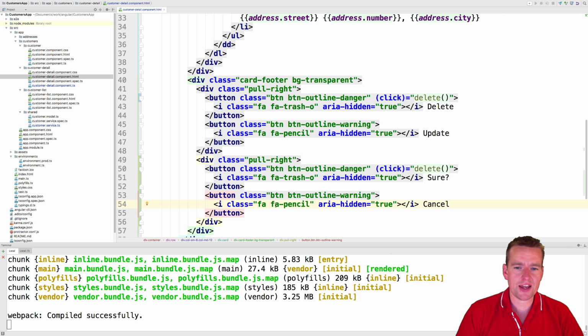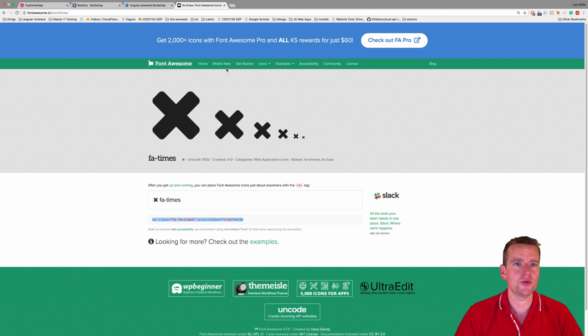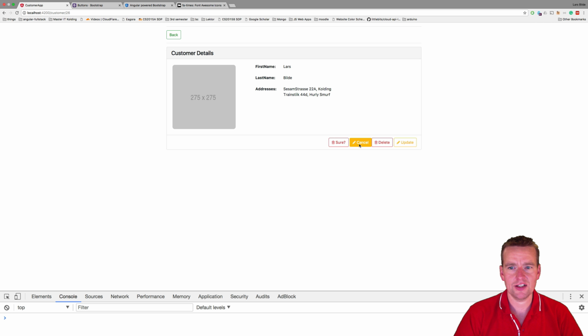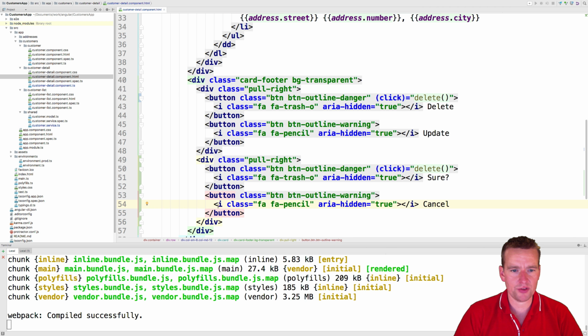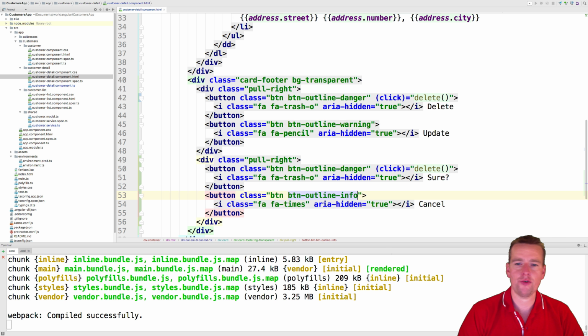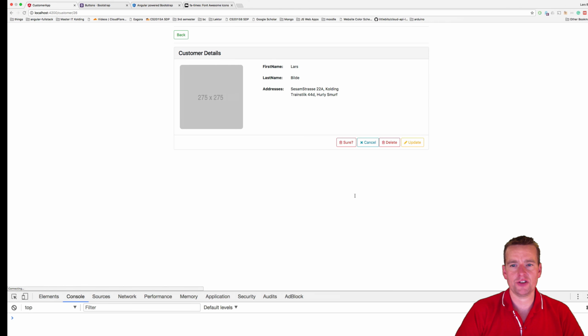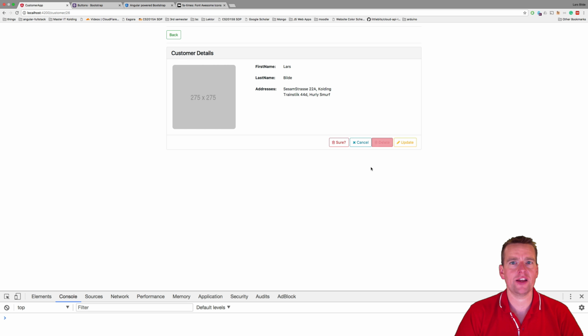I also want another icon down here. So I'm going to jump into Font Awesome where I found this FA times. I'm going to grab the code for that. That's just an X, right? So instead of having a pencil, I want to show an X right here for canceling. And then I want to change the outline warning into something called outline info, just to make another color. So let's see what we have now. Now we have 4 buttons available, and that's of course not the goal, but that's a start.